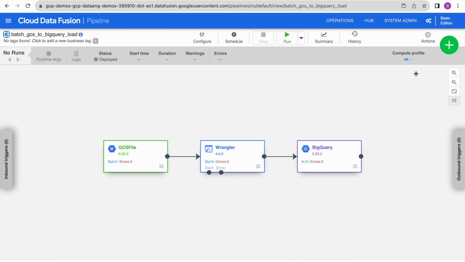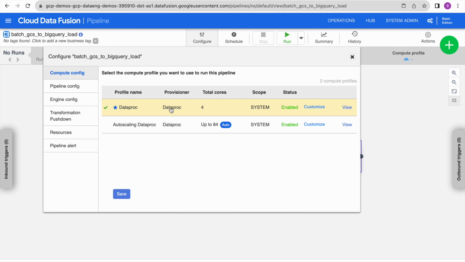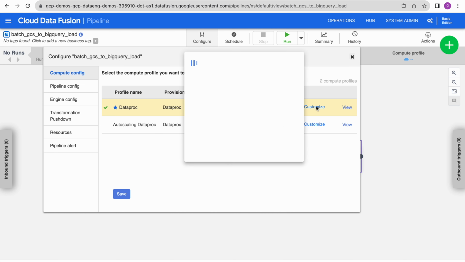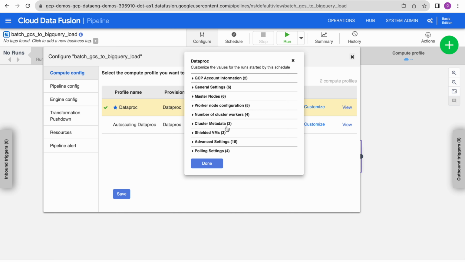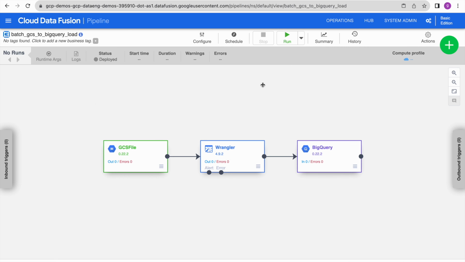Okay, the first one is the configure section of this pipeline. Just click on that configure. Now you can see the configuration options. It is using Dataproc as its underlying infrastructure to execute your pipelines. There are two options available right now. It is using the default option with 4 cores, so you can change this configuration as per your requirement. Close this, and there is another option to autoscale your Dataproc cluster.